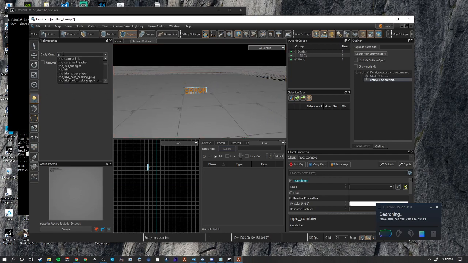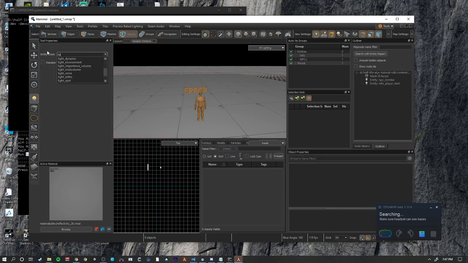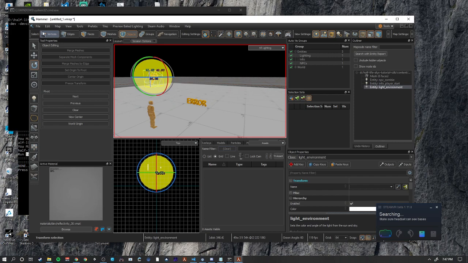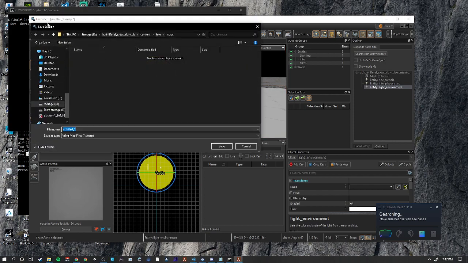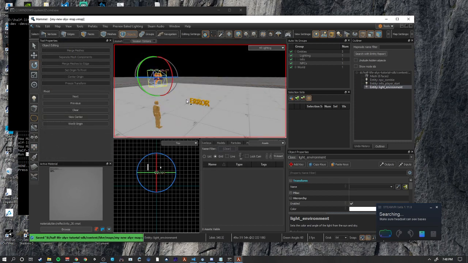So I'll also throw down my spawn. And I will throw down a light just to get the bare minimum here, basically a level that will actually render in Half-Life Alyx. So now I can save this. When you save your map for the first time, it will automatically put it in the right directory for the SDK, which is going to be the content folder in your SDK directory. So don't change this. I recommend just leaving it. My new Alyx map. I'm going to save this.